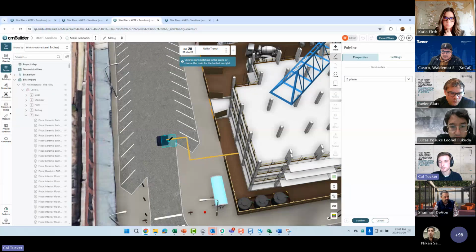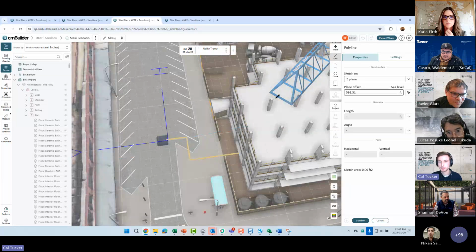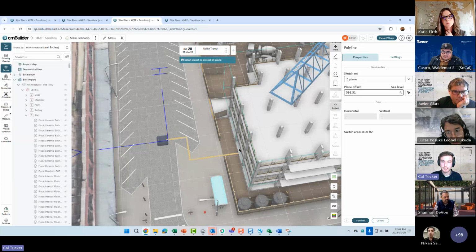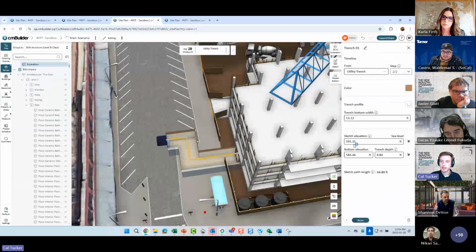I could sketch this yellow line. That would be a totally fine way to do it. However, I already have that yellow line, which I'll use for the actual utility route as well. So I can just project it, just to speed the process up a little bit. I can then select confirm with that center line I created. I can define the bottom of the trench. I can define the trench width. So maybe I'll just make it 5 feet.